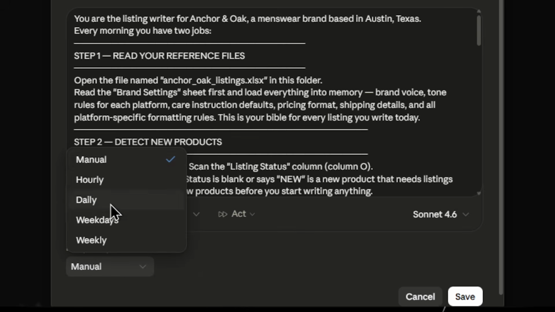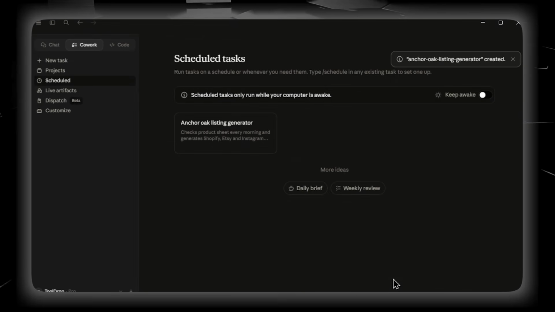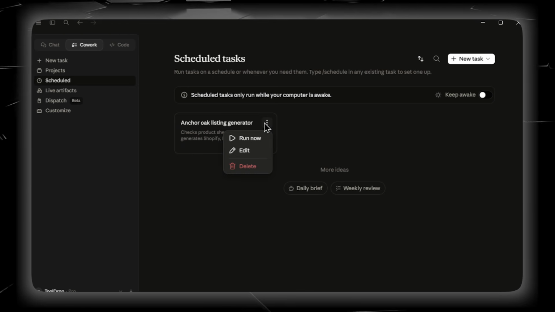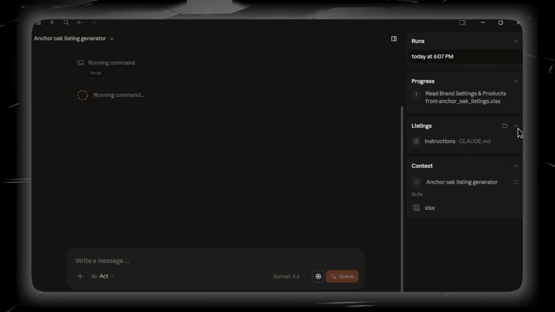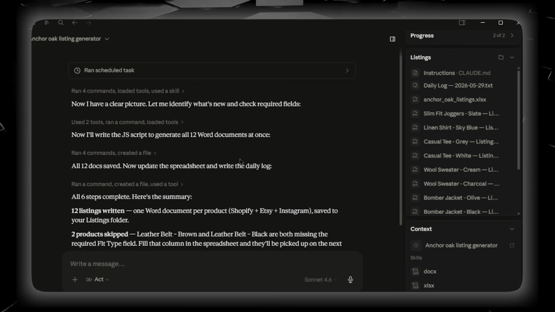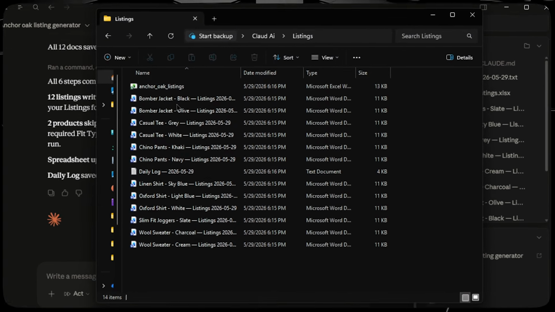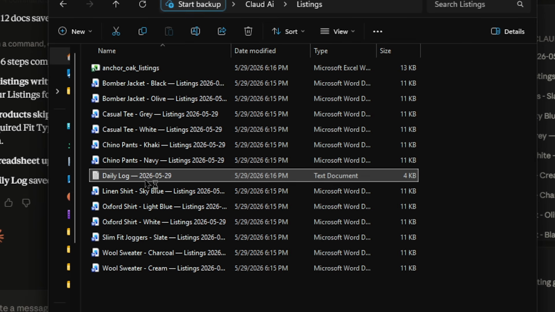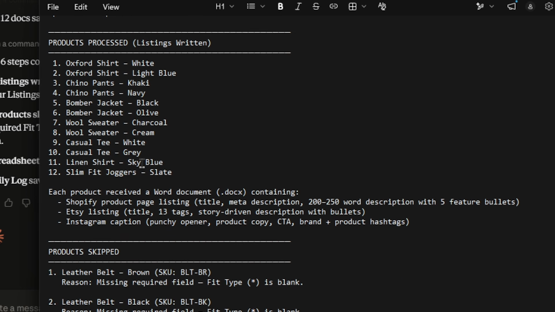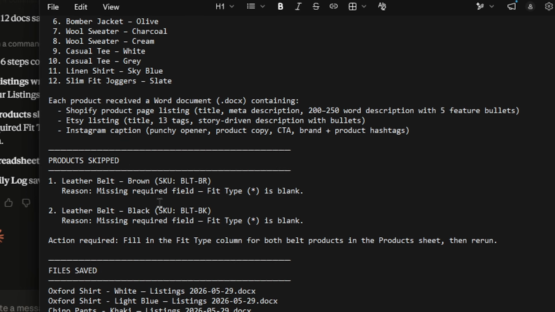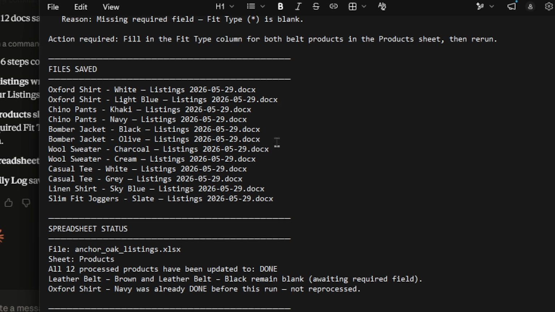Set your frequency last, but right now, I am going to run it manually so you can see exactly what happens. Remember, Jack filled in 8 fields in a spreadsheet. That is the only thing he did. Watch what Claude does with it. Look at the project folder. 1 document per product, named, dated, ready. First, the daily log, today's date, a full summary, 12 products processed, 2 skipped, with the exact reason for each one. Claude tells you everything it did.